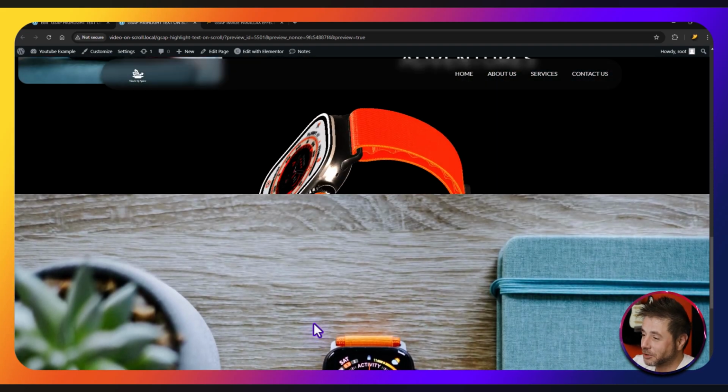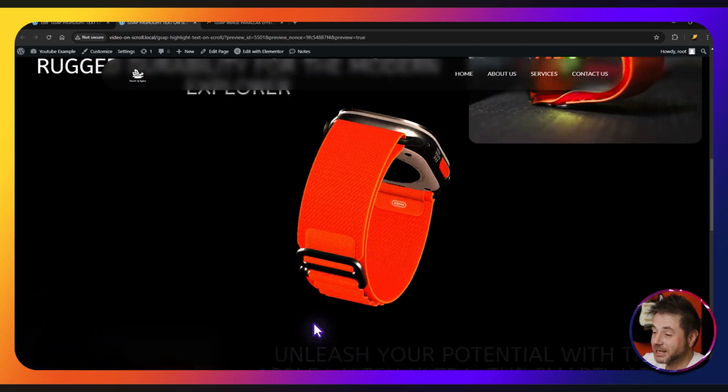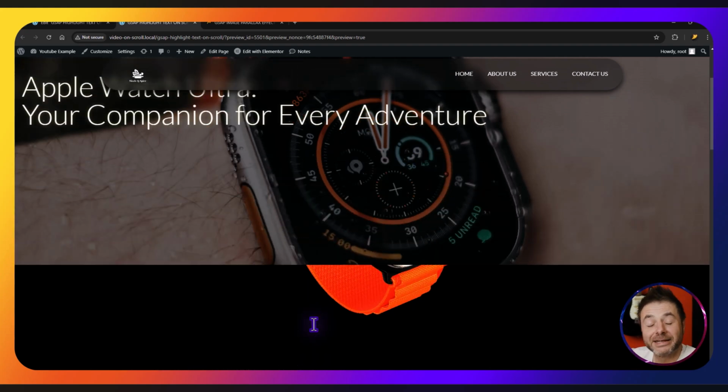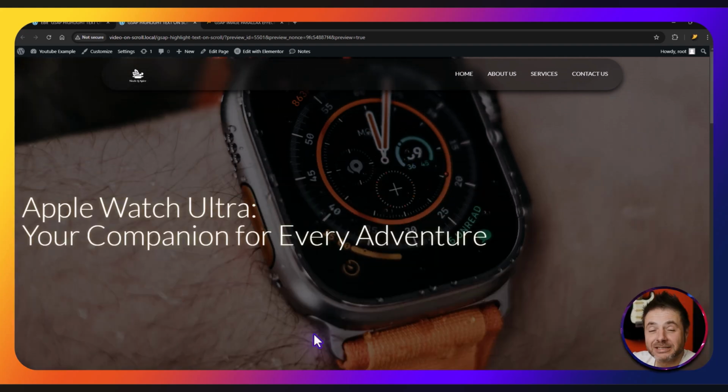And of course, as you scroll up, you can see how the text animation is going in reverse as well. And yes, this does work in mobile. So let me show you how to build this easy text animation.